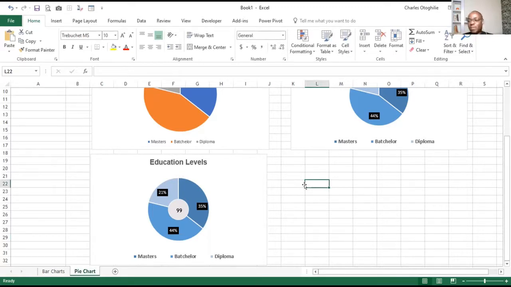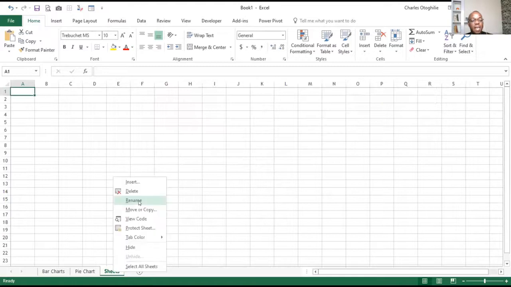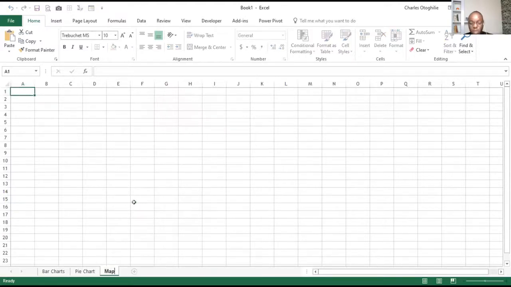Have you ever had situations where maybe your company has branches in different parts of Nigeria, and they want you to show something like a map to show the distribution of workers you have in these different parts of the country? It is something that you can do. Let's have a map. But this time around, you have to be a little creative.